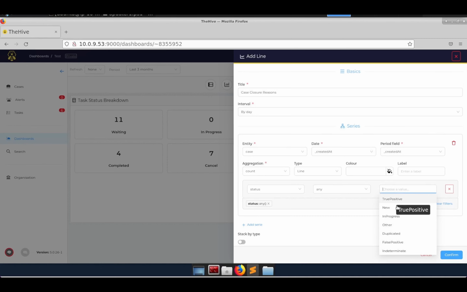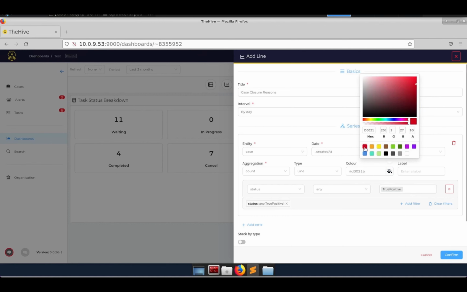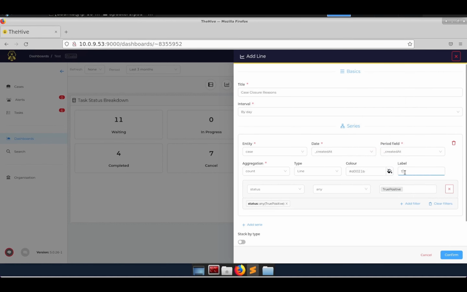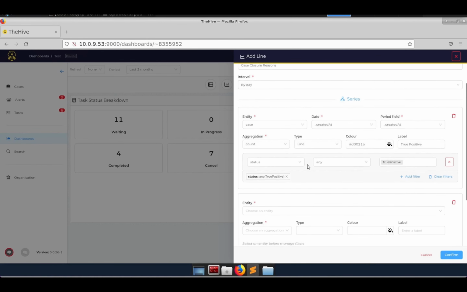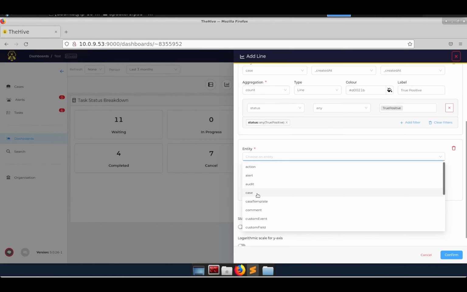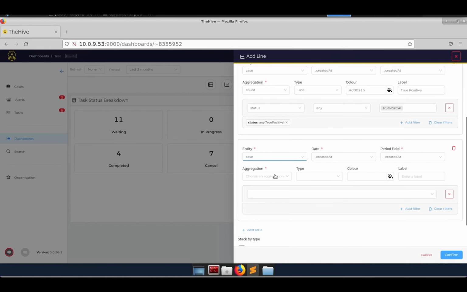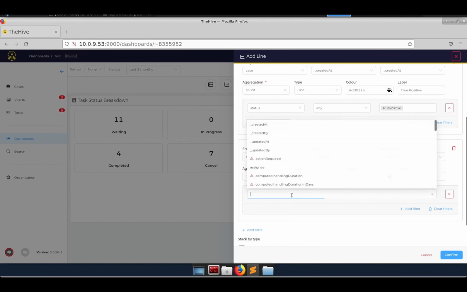is, let's go for true positive first, right? So this is when we've investigated and it is malicious activity. So we're going to give that a red color, and we're going to set the label as true positive. So we won't do this for every case status. So we'll just do a couple more. Again, aggregation on count. We're going to filter on status.